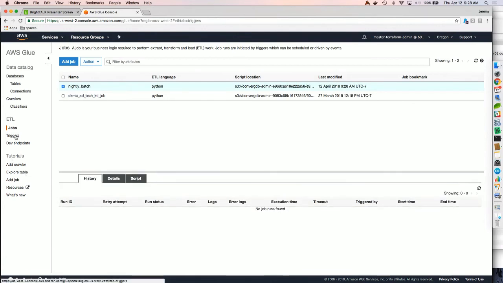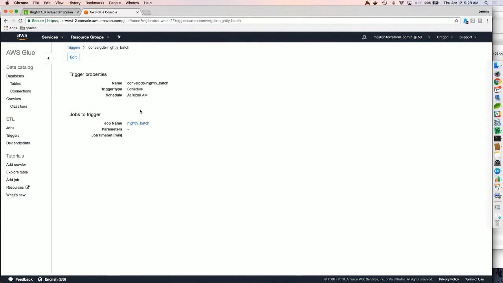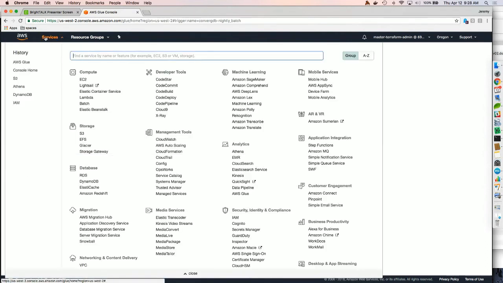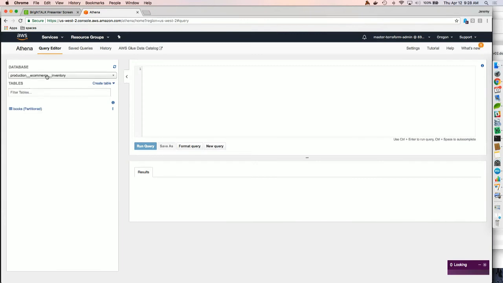And let's see, here we go, ConvergeDB nightly batch. This is actually the trigger that runs on a daily basis to execute our job. So remember, we specified that in our deployment configuration. If I go to AWS Athena, now we should see that we also have our books table, so production e-commerce inventory books. Now, this table has been created.